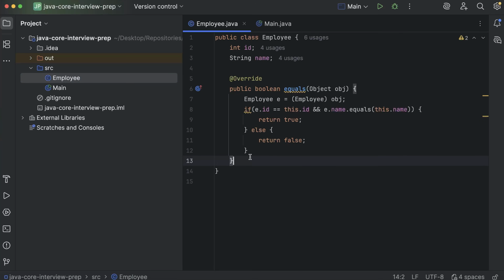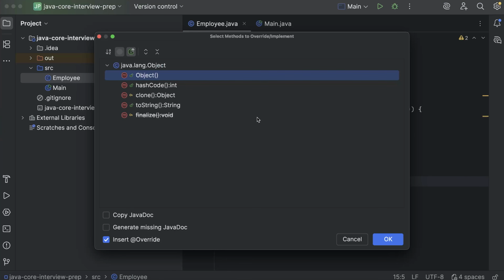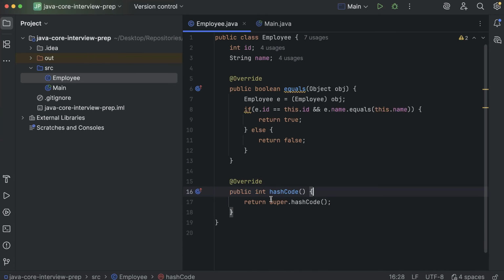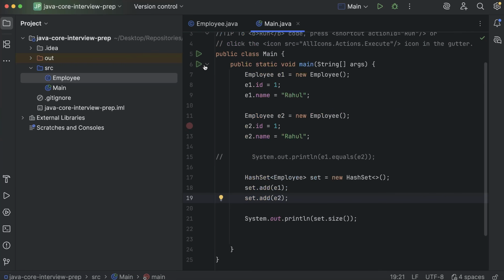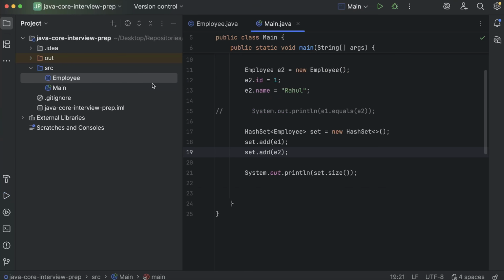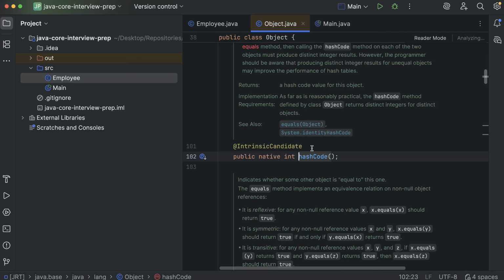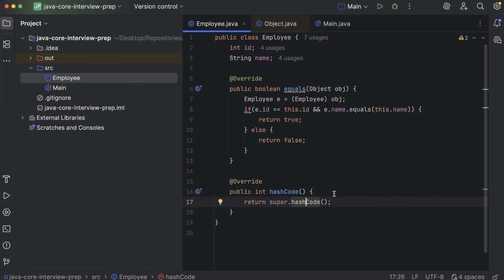I'll just simply generate override methods, and we'll also override this hashcode method. I'll not call super.hashcode. As of now, let's say we have super.hashcode, and if I run it, still the size is 2. Why? Because in the method I didn't give my own implementation. Basically I just called the Object class's hashcode. But I should always give my own implementation if I want some logic.